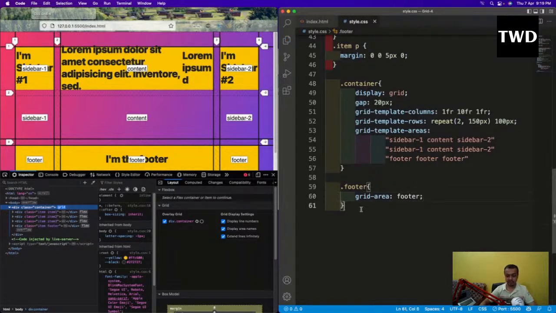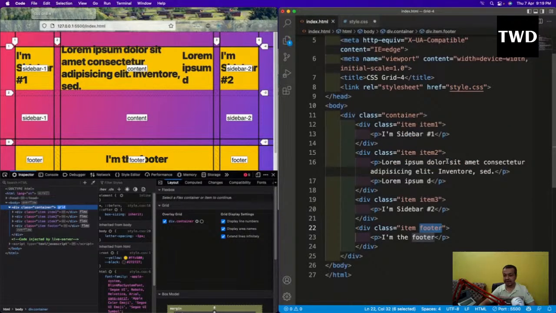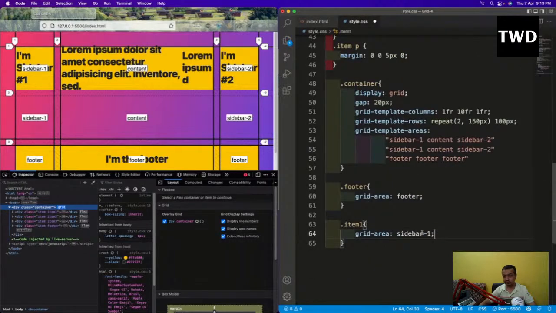Now I'll do dot item 1 as grid-area as sidebar 1. Now, what is this item 1? Item 1 is this one, sidebar 1 is there. So this will be put in the sidebar 1. So this is actually very powerful stuff. So this is moved here.